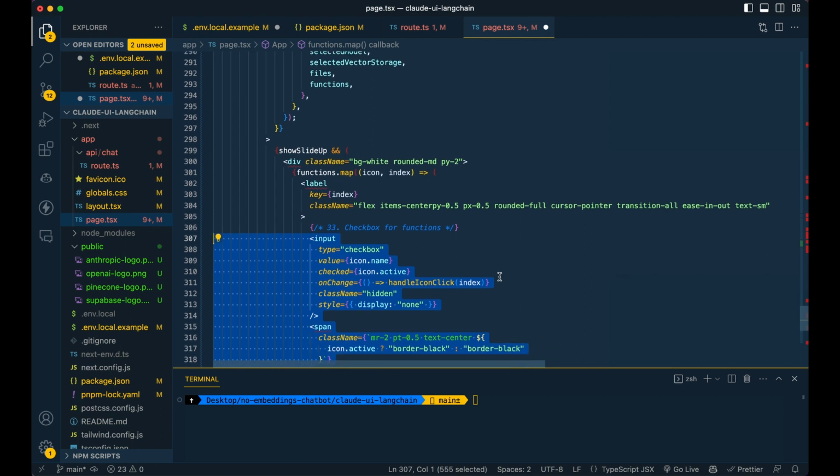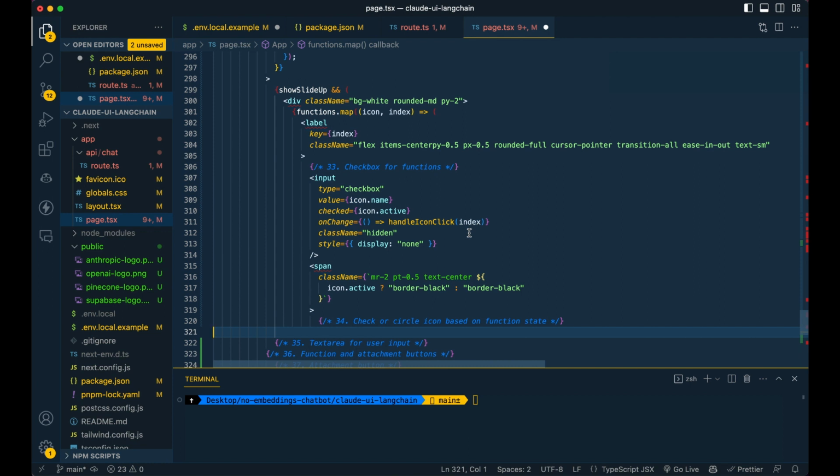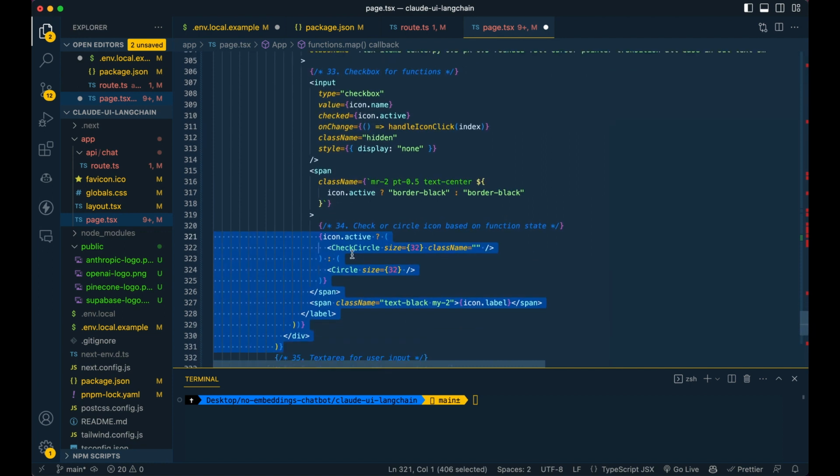So here, we're going to be simply showing our slide up. We're going to map through our functions here. We're going to show the list of function names rather. We're going to handle the click on which functions are selected and push those all up into the state for when the form is actually submitted. And then we're also going to have the icons that switch back and forth. So see, we have our circle, and then we have our check circle depending on whether you've checked them or not.